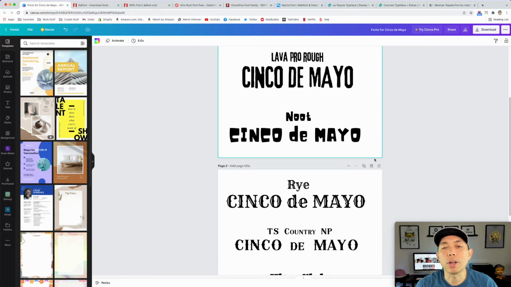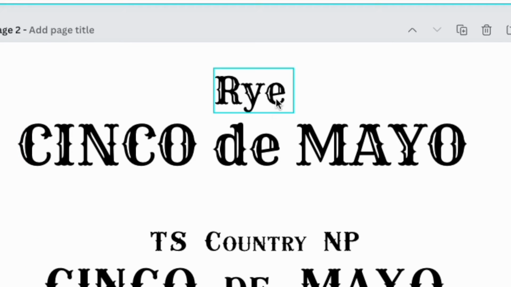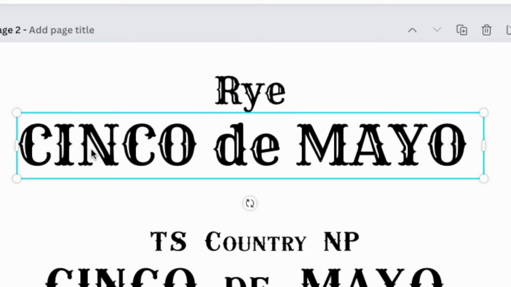I got 4 more here. These are my serif ones. If you want to give more of a Western feel, you can see this one. It's called Rye. This one with Cinco de Mayo. This one's really cool too. I love it. Just a little bit different feel if you're going for that. But we do see kind of both in Cinco de Mayo designs.